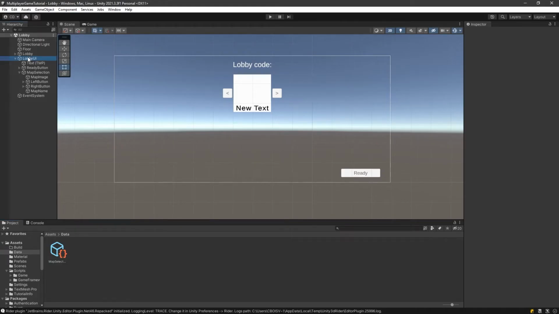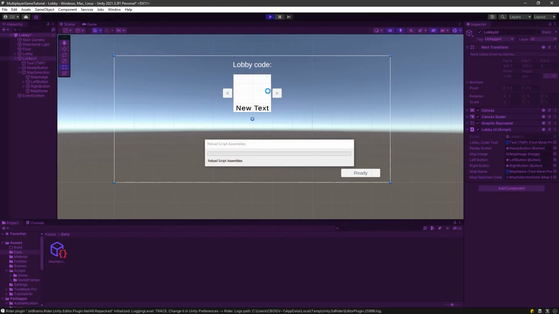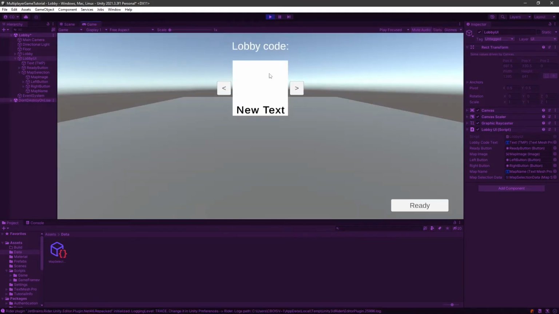So now back in Unity, we're going to link everything. So in here, let's link the map image, the left button, the right button, the map name, and then the map selection data. And press play. So at first, it starts with no color. We're going to fix that later. But if you press the button, then it should change. Up to the purple map, then I cannot change. And then up to the blue map, then I cannot change.